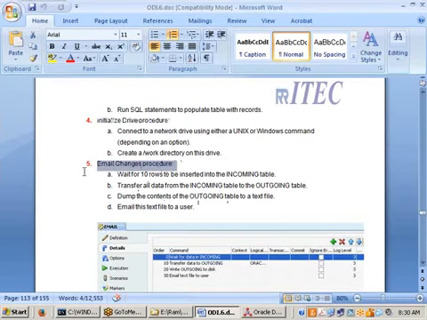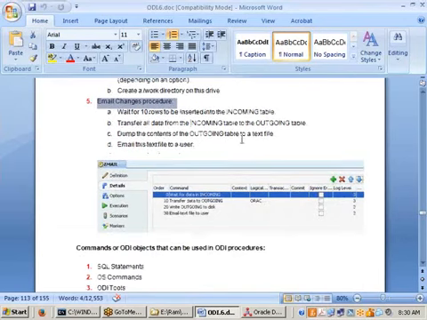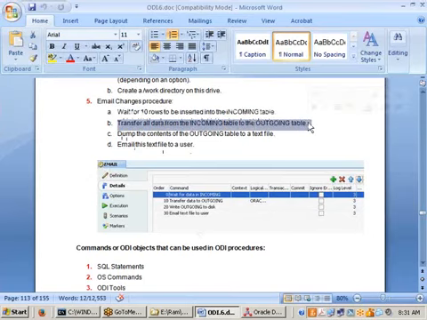Email change procedure. See here, this is a beautiful example. What I am trying to do is wait for 10 rows to be inserted in the incoming table. This is the one task. Second task, transfer all data from the incoming table to the outgoing table. That is the second task.